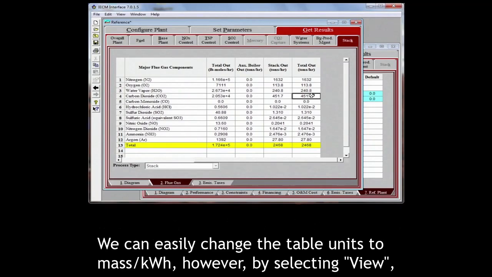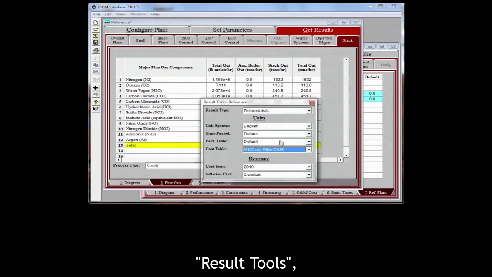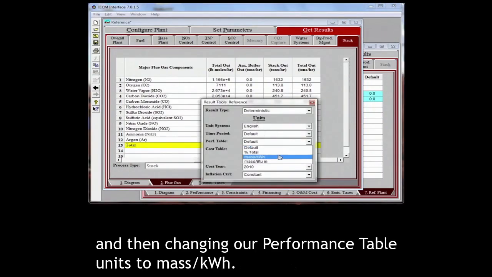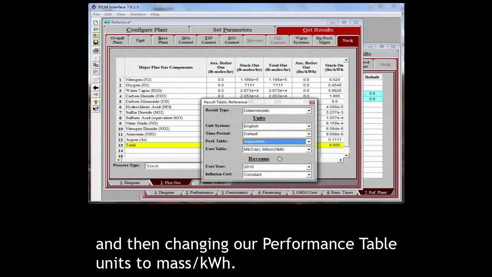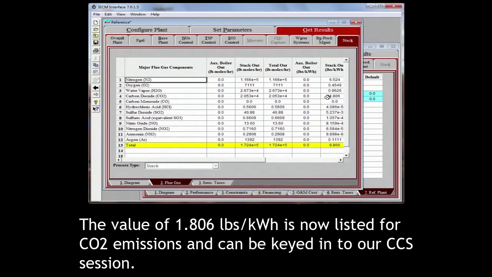We can easily change the table units to mass per kilowatt hour, however, by selecting View, Result Tools, and then changing our performance table units to mass per kilowatt hour. The value of 1.806 pounds per kilowatt hour is now listed for CO2 emissions and can be keyed in to our CCS session.